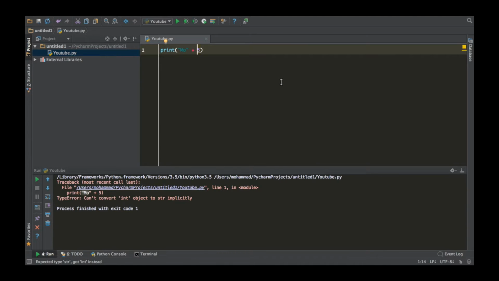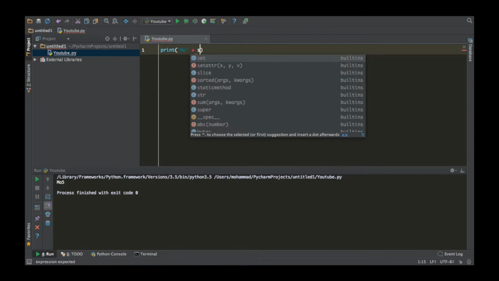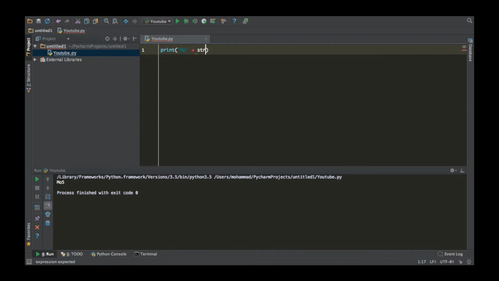So what you can do to solve this problem, you can use multiple ways. You can surround your number with quotations and that will treat it as a string and you can print it out. Or you can actually convert your number to a string. So 5 becomes a string, and then if you run it, it will do the same thing.